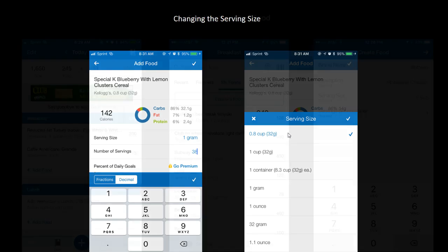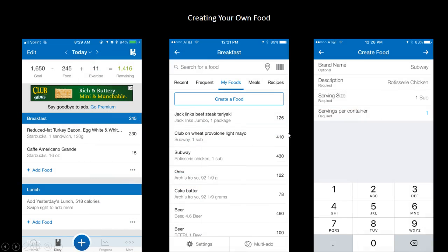All right. So if you were going out to eat somewhere, maybe you went to Subway and you needed to create your own food off of a food label, or let's say you couldn't find it in MyFitnessPal and you needed to create your own, you can go here to add food first, and then it's going to bring up this screen. So you click on the My Foods tab, and then you can hit Create a Food here, and then it's going to bring up a screen that looks kind of like this.